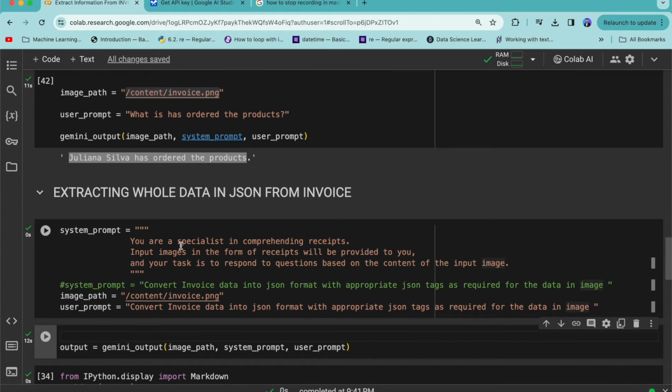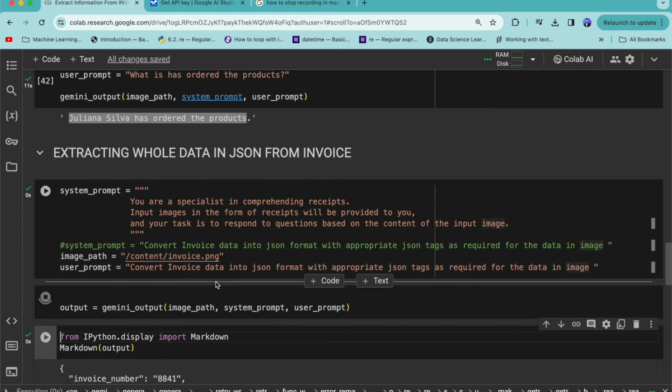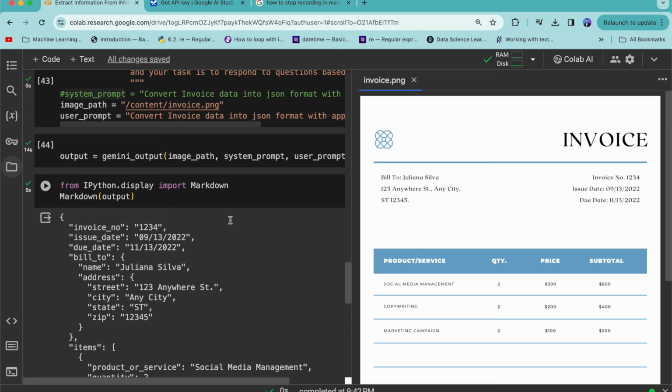So once you have set it up with this set of prompts, you have to pass these prompts into the Gemini output function, and then run this. Once you run this, we're going to see some output. Let's just wait for this to run. Okay, so now you can see that this particular invoice has been converted into JSON.